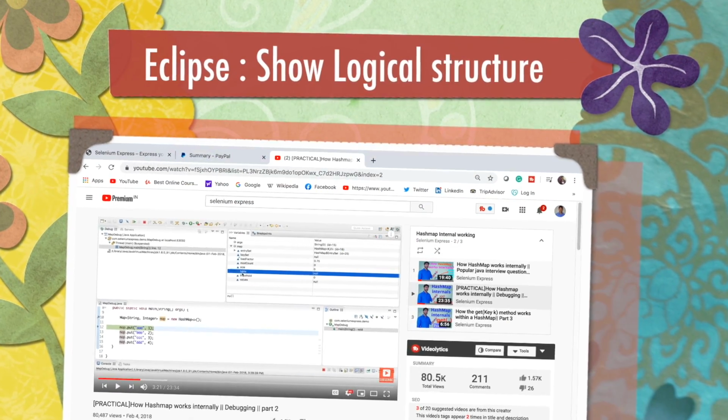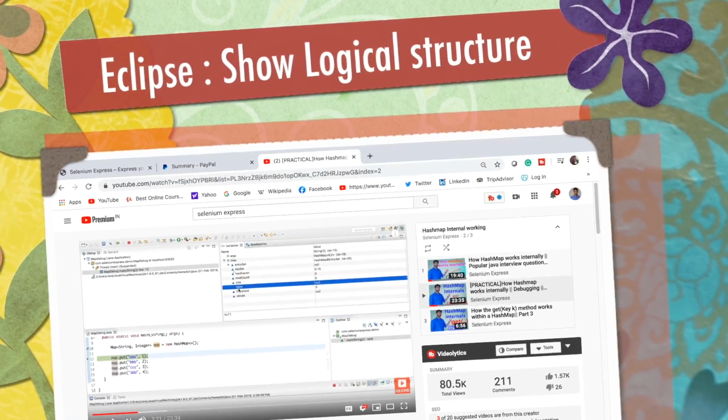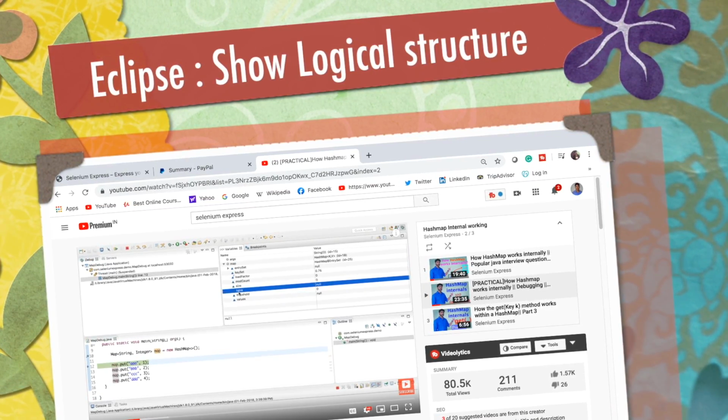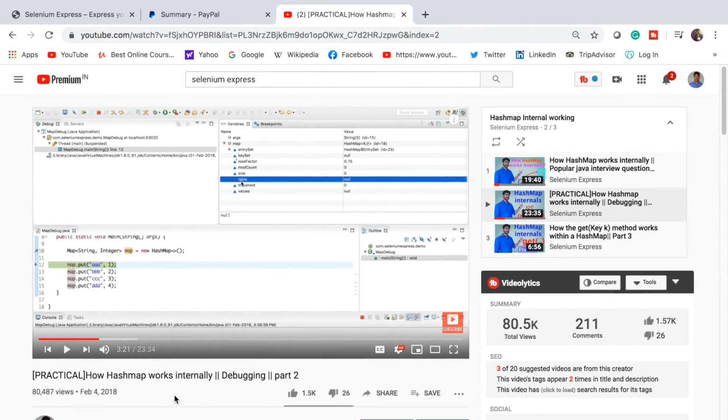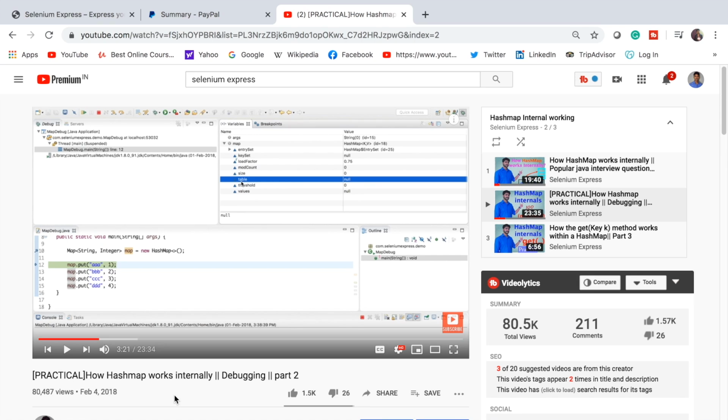Everyone, welcome back. In this video, we're going to understand the use of show logical structure. Now you might be thinking, what is this show logical structure and why all of a sudden I want to give you the information about this thing. So guys, show logical structure is an option which is available in Eclipse, and we can use that while we are debugging our code.